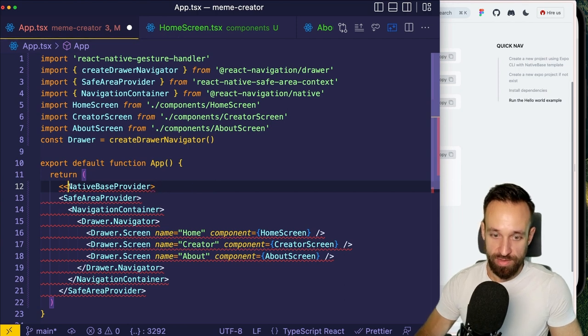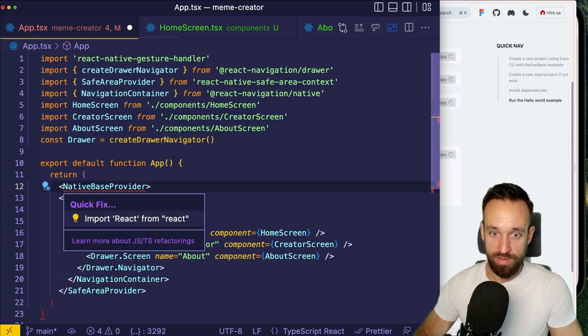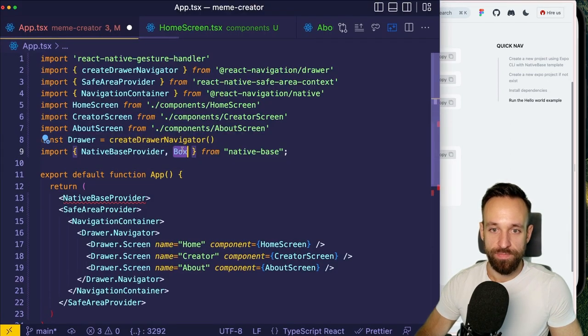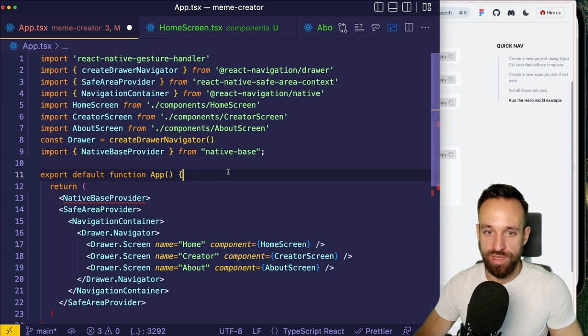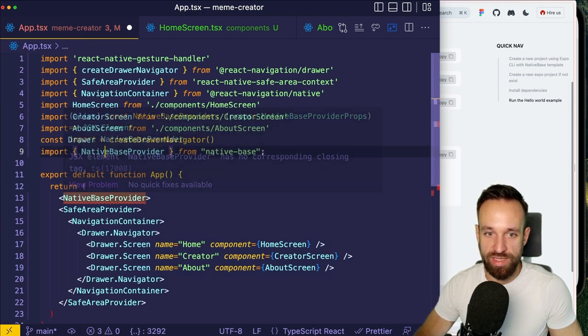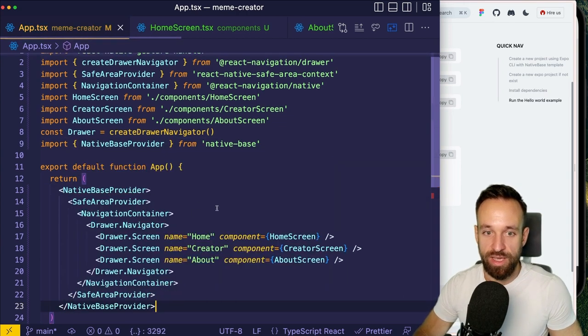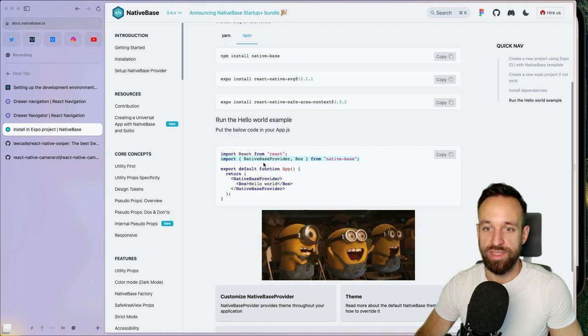Native base provider, and then, do you get this automatic import? No, of course not, why should you? There we go. We don't really need a box component in here, we just need the native base provider. Yeah, it has no closing tag. I know, I see this. Okay, everything is wrapped in it.